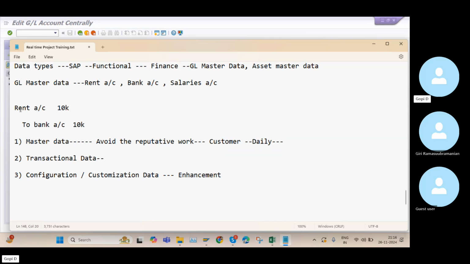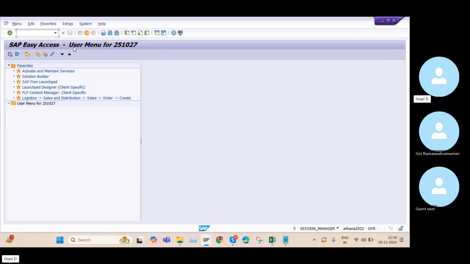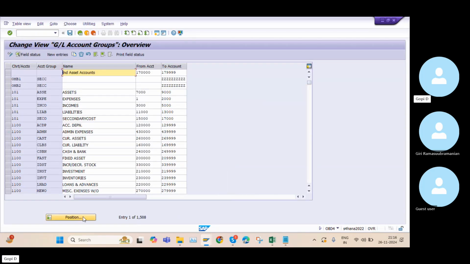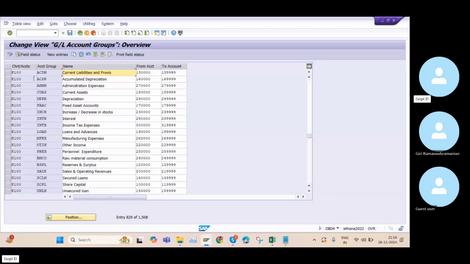How will I post this journal entry into the system? The point is I need to first create the rent GL master data and the bank GL master data, and later I will go for the postings. For that purpose, I need to create the rent GL account and the bank GL account using the FS00 transaction code. But before that, I need to check my account group. Earlier we created the account group in OBD4. What is our chart of accounts? Is it K100? Yes. So in K100, we maintained the GL account groups in OBD4 earlier.